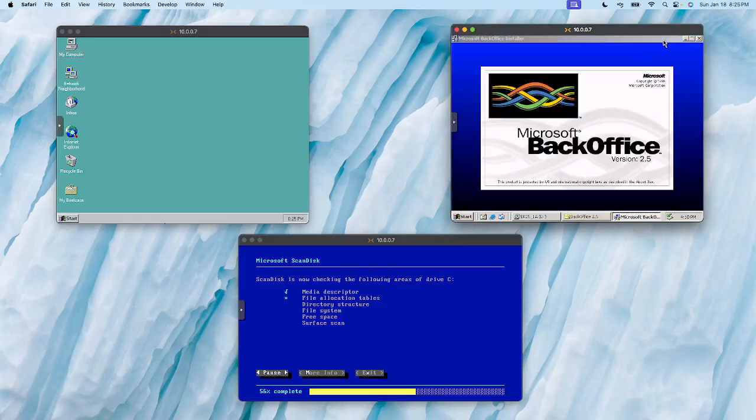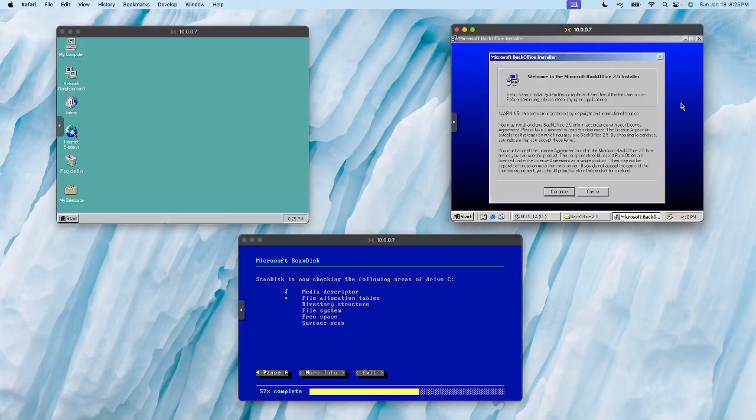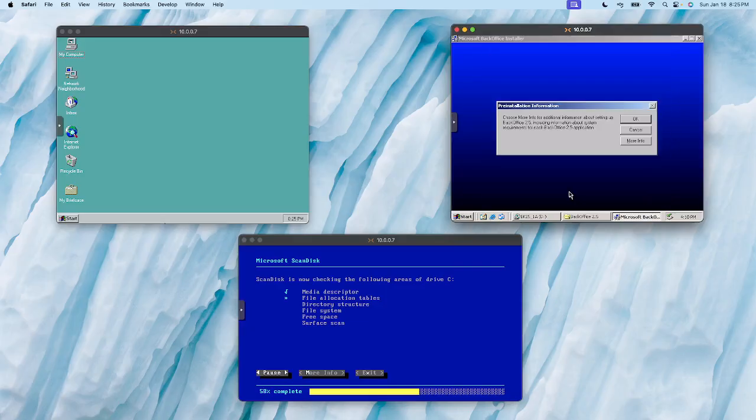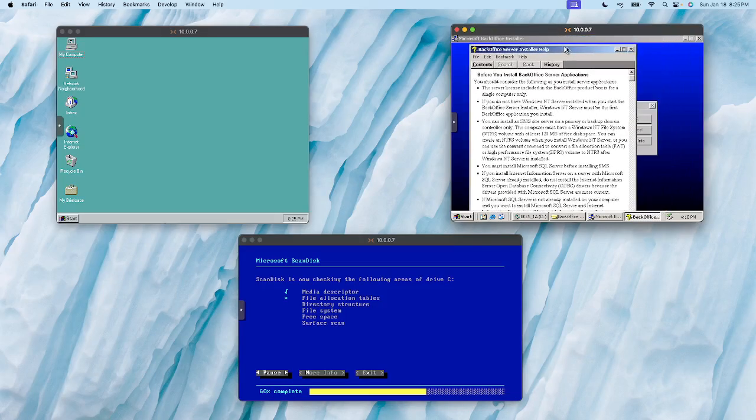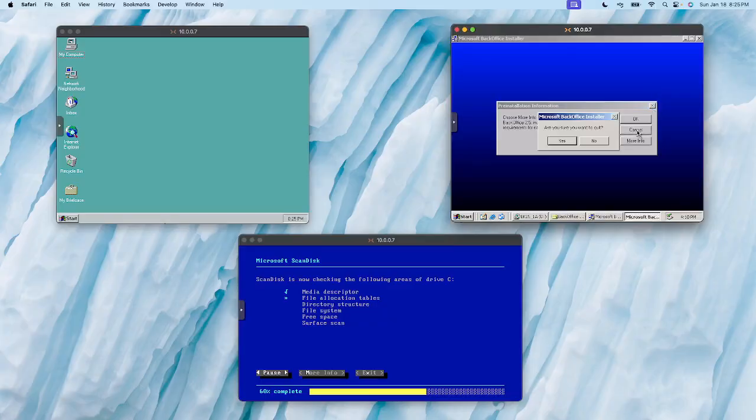Voila! Microsoft BackOffice 2.5. Welcome to the Microsoft BackOffice 2.5. Continue. Choose more info for additional information on setting up BackOffice 2.5. That is actually relevant in our case. This window is a little bit too big. I'm actually going to cancel this setup here.